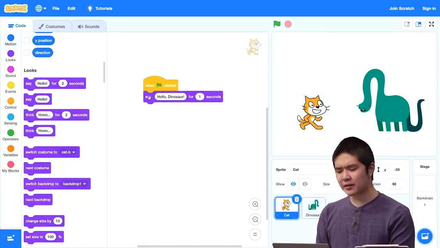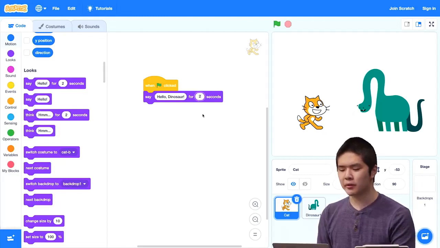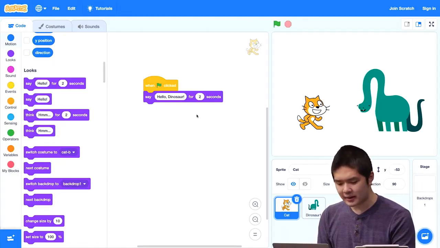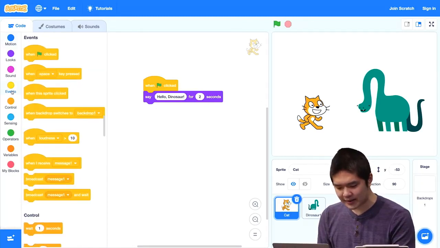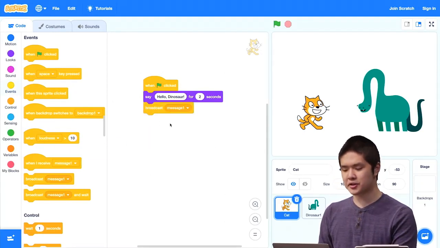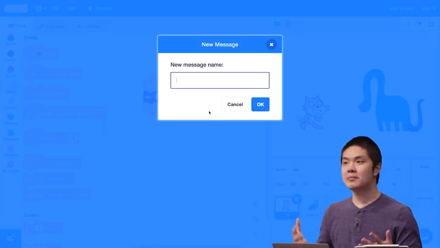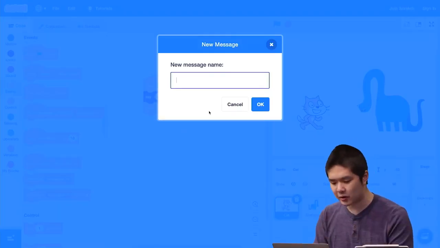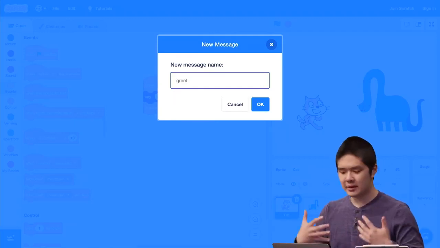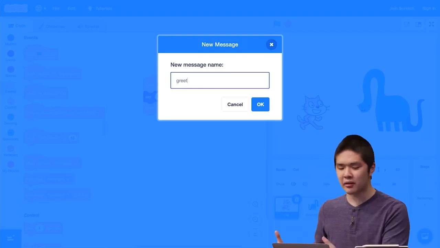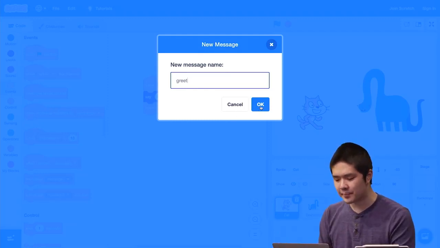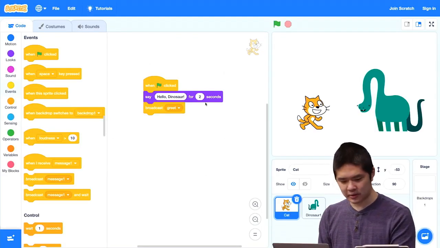And after the cat says hello dinosaur for, let's go back to 2 seconds, then under events, I'm going to use this broadcast block to broadcast a message. And I'm going to choose a new message from the dropdown. And I can just name this message. This is any message that I'm now going to send. And I'm going to call the message greet, just because it's going to be a message that signals to the dinosaur that it's time to greet the cat. So the cat says hello dinosaur, and then broadcasts greet.